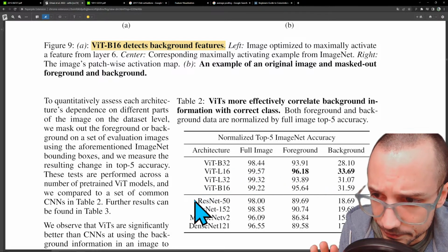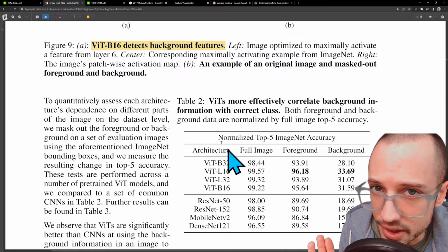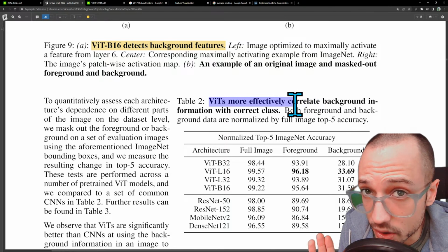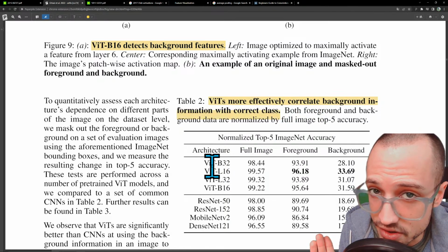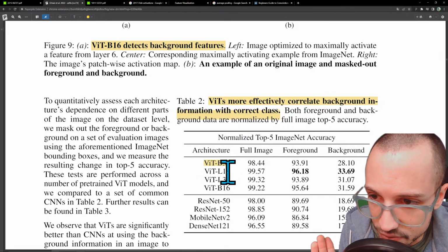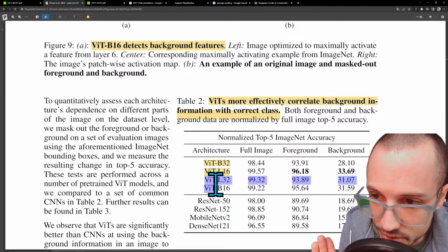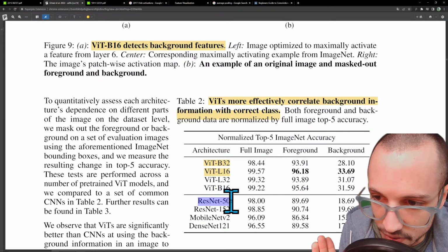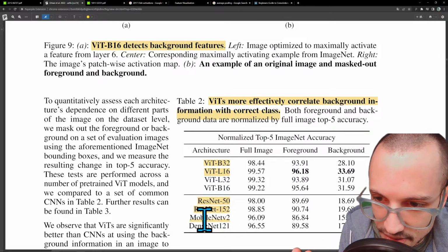So here's the table that we want. ViTs more effectively correlate background information with the correct class. Here you have a bunch of different transformers, different size transformers. And then here you have a bunch of ConvNets. These are MobileNets. This is a tiny little ConvNet. ResNet 152 is a much bigger ConvNet.